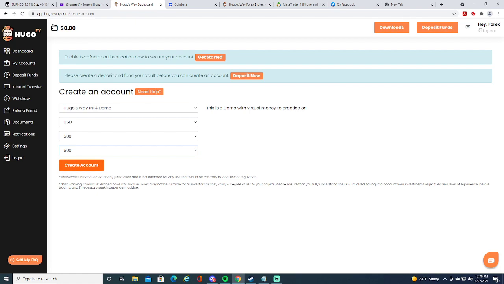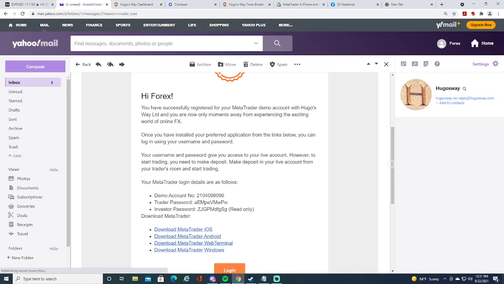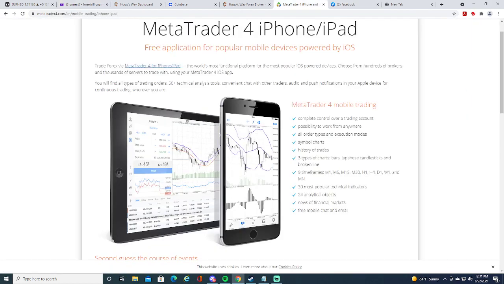So you're gonna create this account. Once you create this account, and I already did it in advance, they're gonna send you an email for the demo account or the real account. When they send you that email, it's gonna send you the account number and the account password to the account that Hugo has now connected to the MetaTrader 4 app. MetaTrader 4 is how all Forex traders trade. It is a download on the computer or your phone.